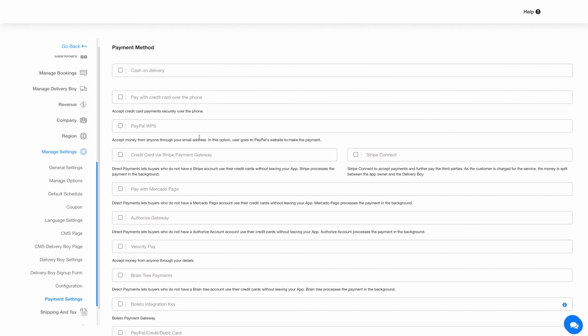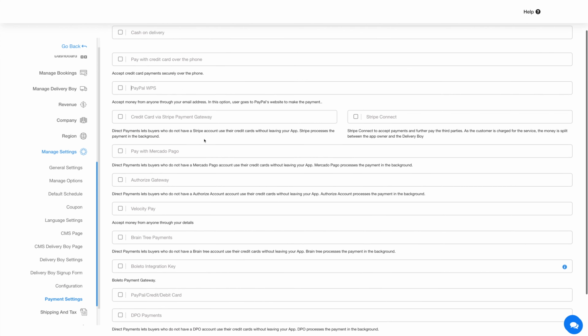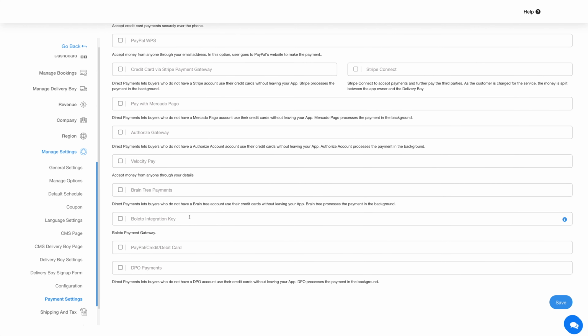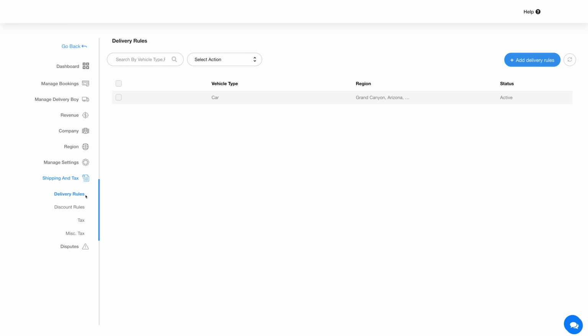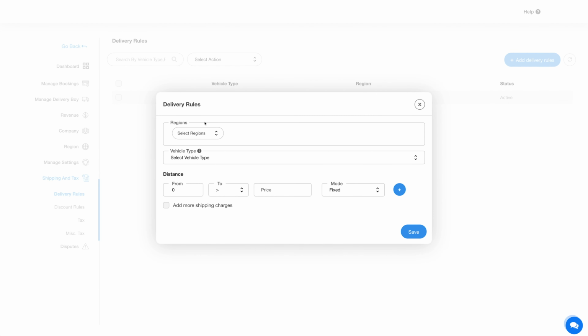Now coming to the payment settings. Here you can set up different payment methods depending on your chosen currency. Once done configuring the payment methods, click Save. Next comes the shipping and tax settings, which is further categorized into delivery rules, discount rules, tax, and miscellaneous tax. In the delivery rules section, you will find the delivery rules that you added in the initial setup section. Click on Add Delivery Rules to add multiple delivery rules.